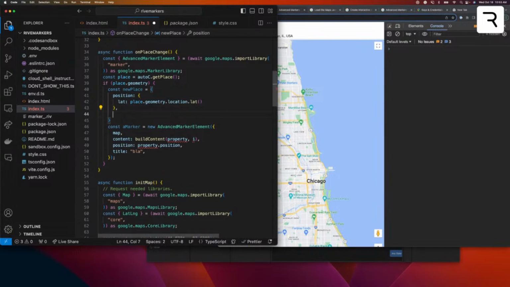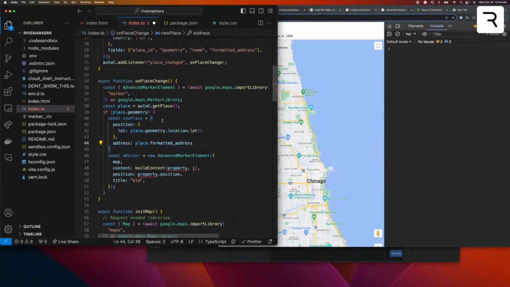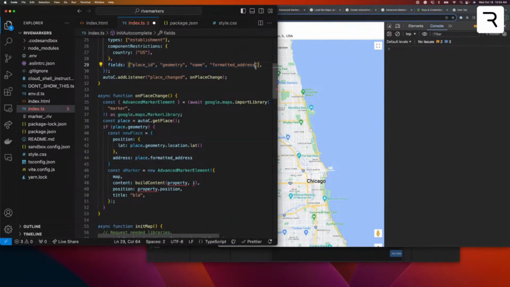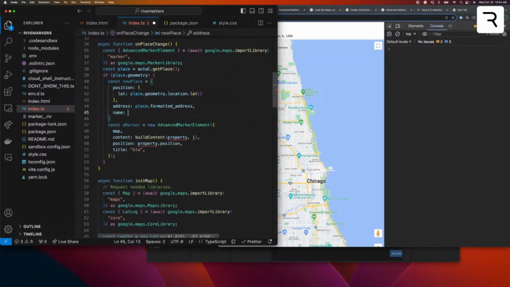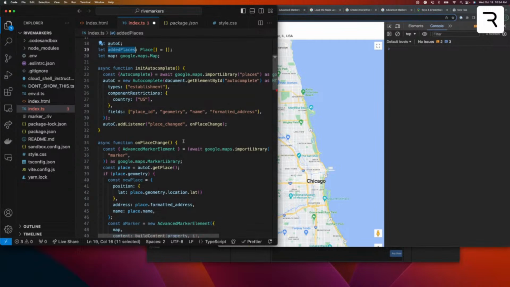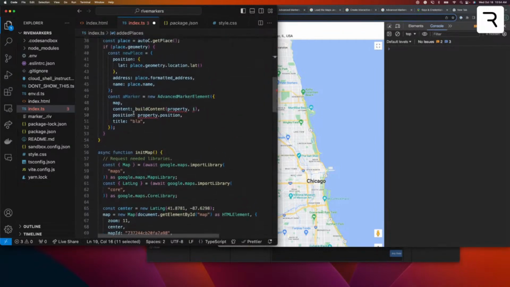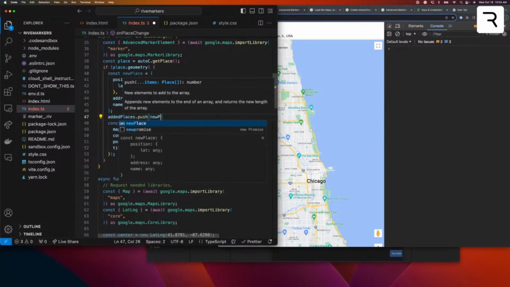Cool. So I'm going to keep building up my place here. My address is going to be place.formatted address. These are fields that I requested data for from Maps. And I'm also going to give it the name, which is place.name. All right, so I've got this object of data, and this is like those hard-coded properties that we saw from the last example. I want to push this onto an array so I can keep track of all my places. So I'm going to do added places dot push new place.